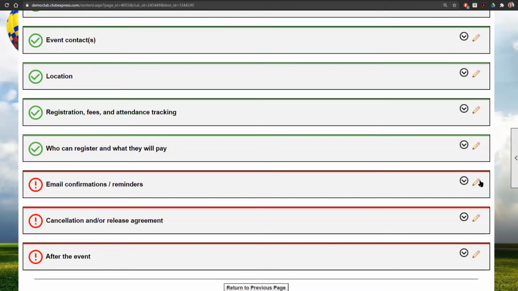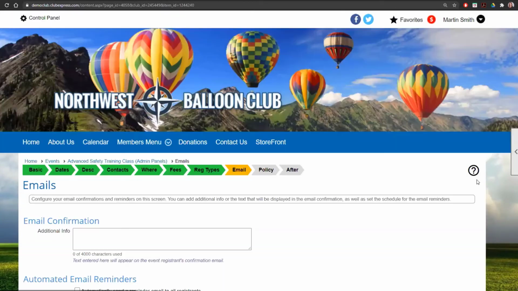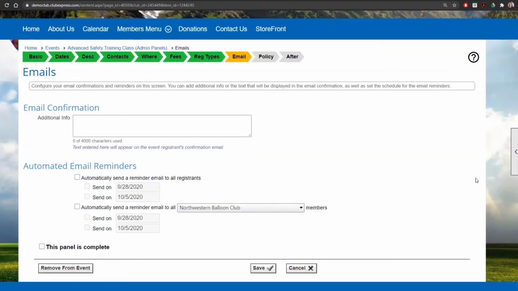Email confirmations and reminders. There are system emails that get sent out automatically to remind people that they have this event coming up that they've registered for. There's, of course, a confirmation email that goes out when someone registers for the event. You can include additional information, maybe to bring a photo ID or to remind someone that children aren't allowed or pets aren't allowed at a certain venue.